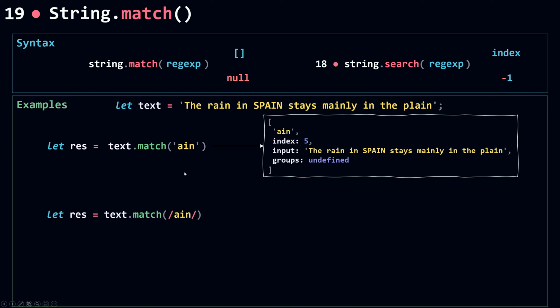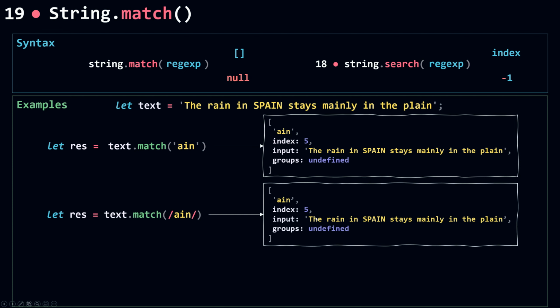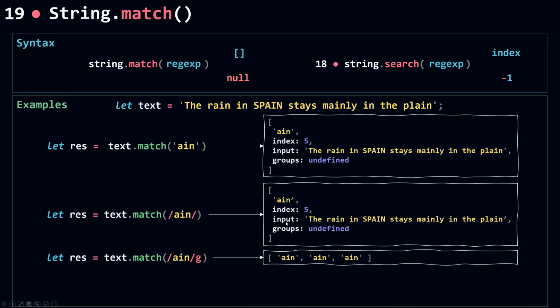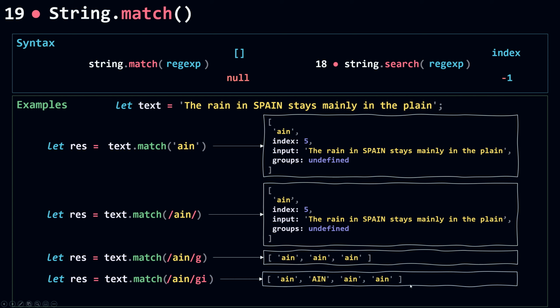Now I'm going to pass in a regular expression. This is the same thing as passing the string, because match will convert this string to this regular expression, so I'm going to get the same result. Now if I call match with a global regular expression, in this case I'm going to get all the matches without these properties: index, input, groups. So I'm going to get just the matches that occur in the string. Now if I use the case insensitive flag, I'm going to get the same result again, just an array with the matches without these properties.